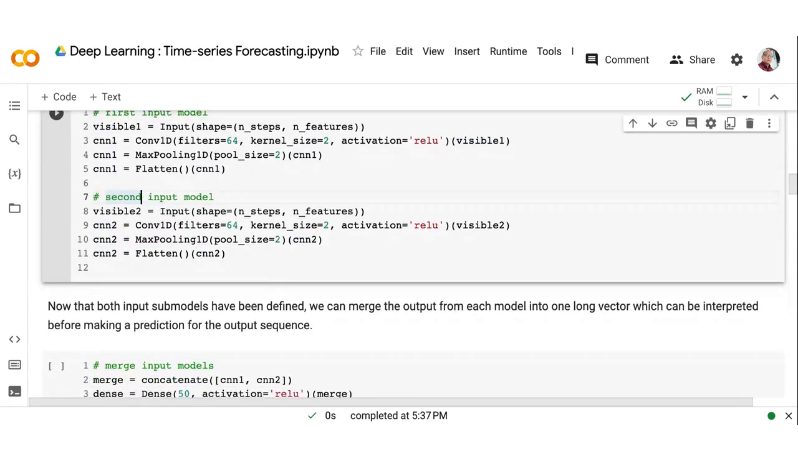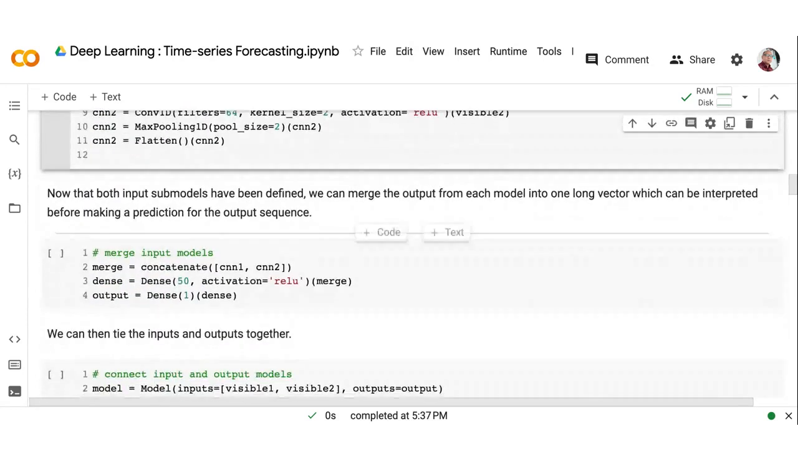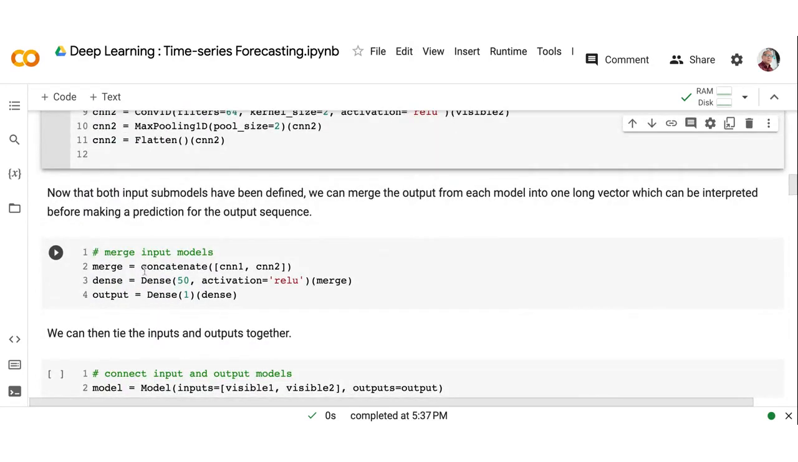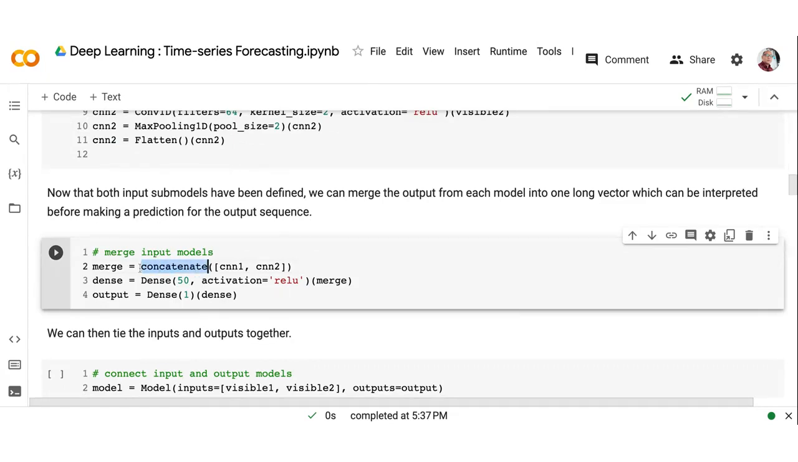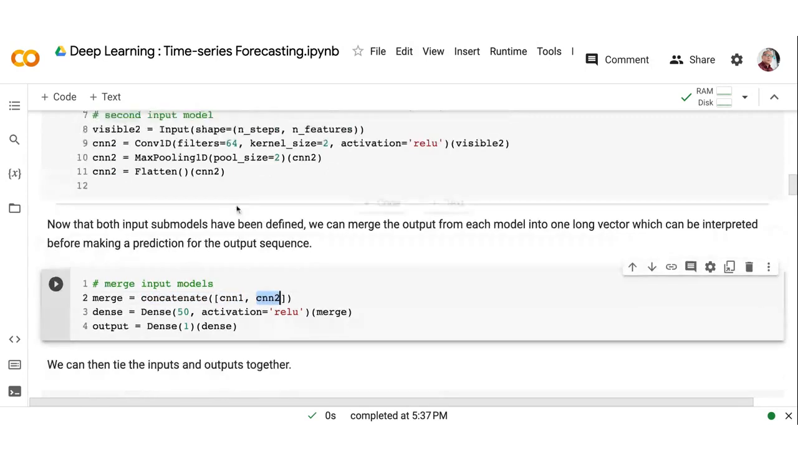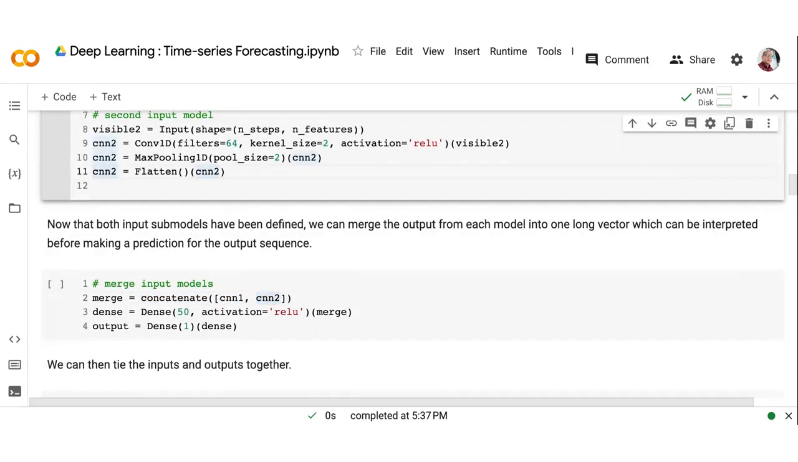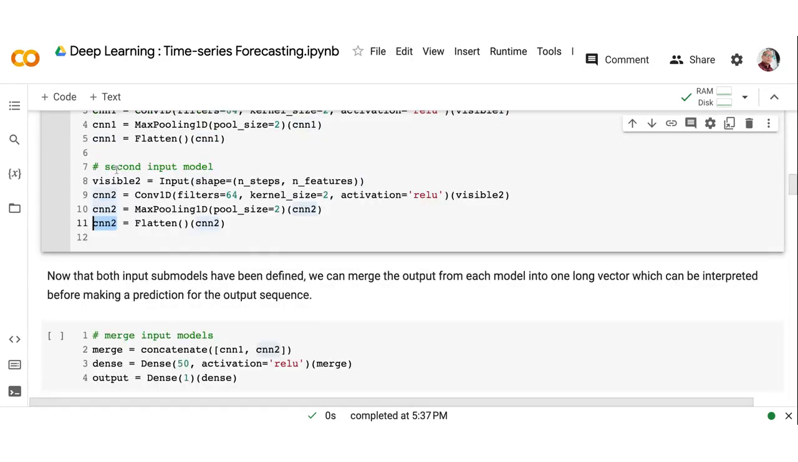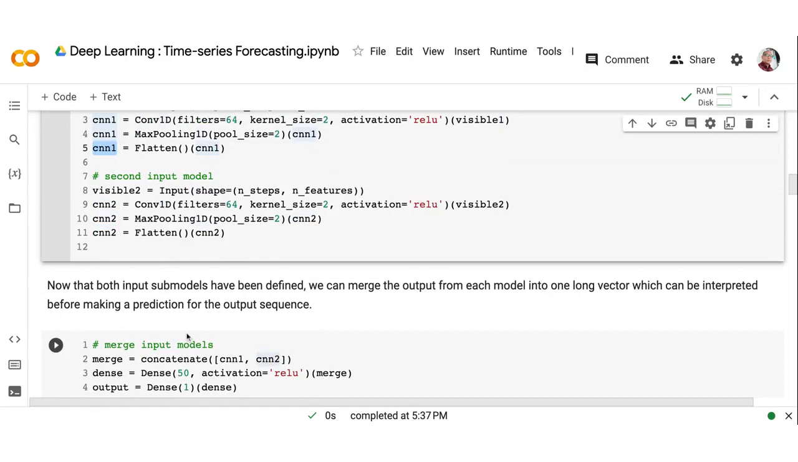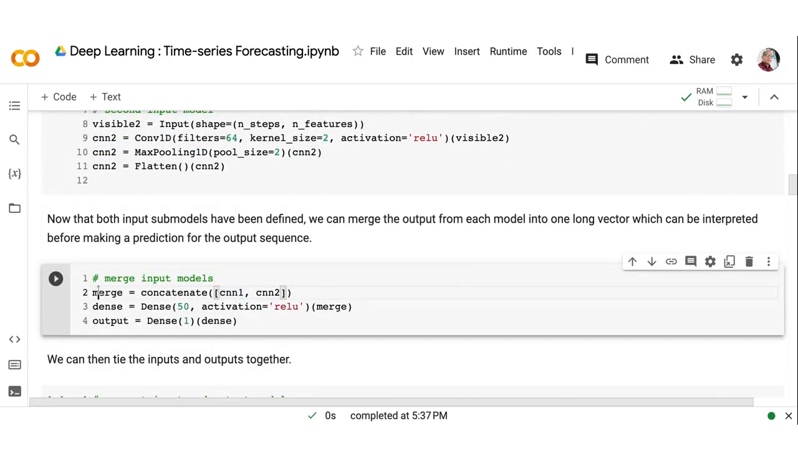What happens next is we need to combine them together. We have to merge the input models, which is why we are using the function concatenate. You can see the input of our concatenate is CNN1 and CNN2, that's our flattened layers. These last CNN2 and last CNN1 will be our input for our merging. And that merge variable here will be an input to our next hidden layer. So this is another hidden layer here.